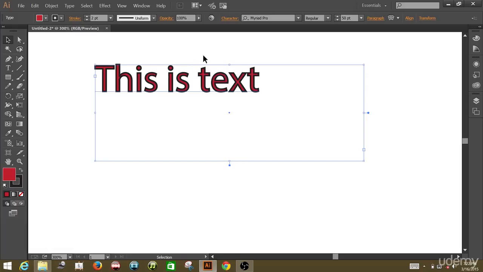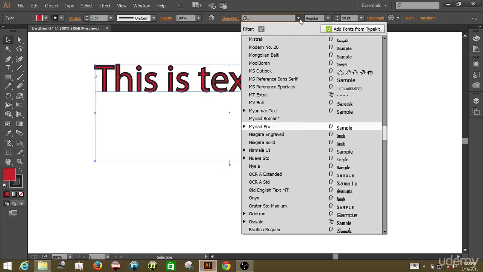Now let's go ahead and come over here to the font family. As you can see, the font family for this text is Myriad Pro. And if you click on this arrow here, this drop down menu shows up and you can pick from many fonts. Later on, we're going to learn how we can download new fonts from the internet. But for now, let's just focus here on the font family.